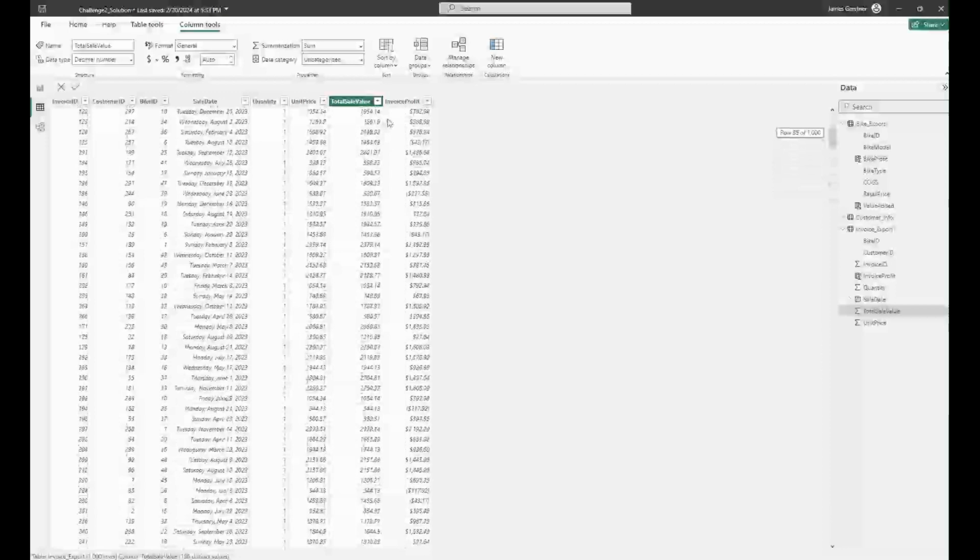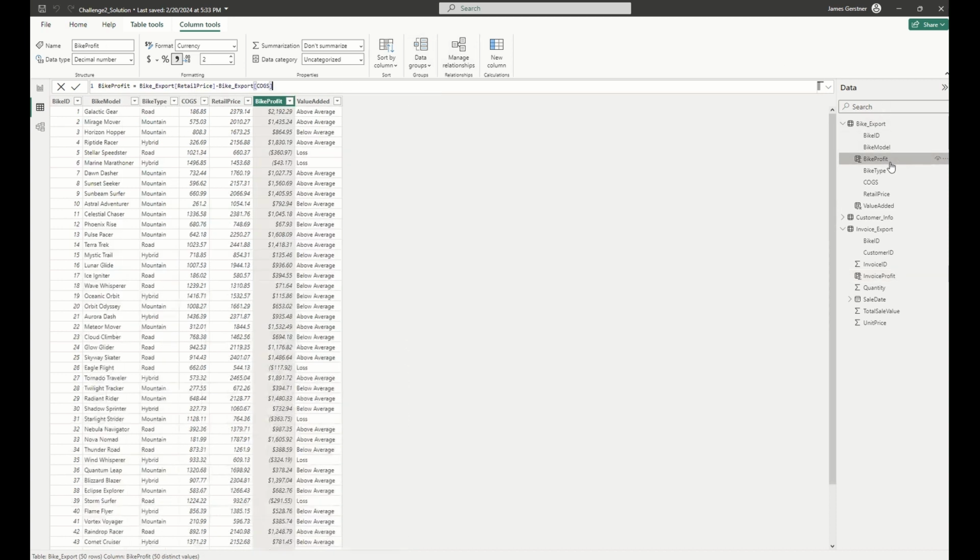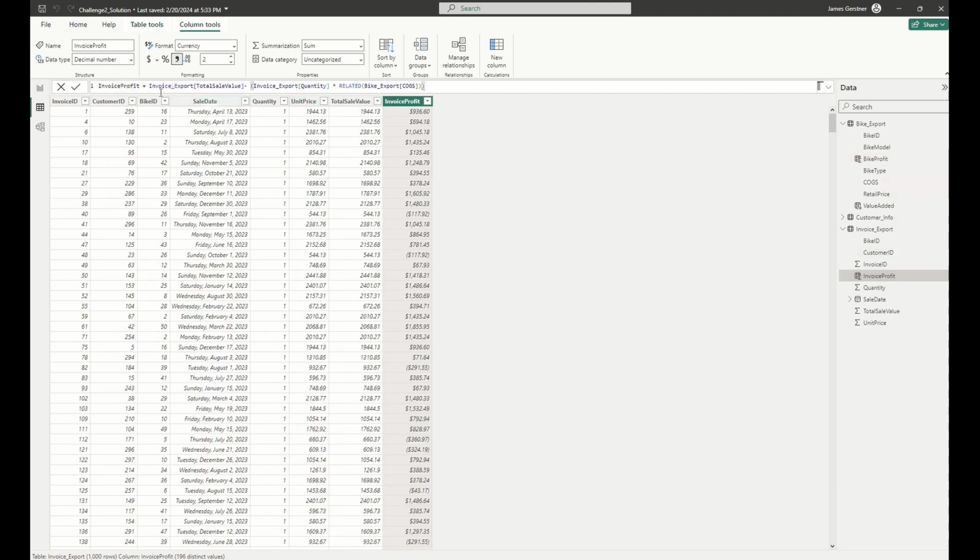Another way you can calculate the invoice profit is by taking the price minus the cost of goods sold and then multiplying that by the quantity. Or also, in this bike export table, we already have the bike profit column, and so we could just multiply this by the quantity of bikes. So there are a few ways to do that. This is what I chose to go with, this total revenue minus total expenses.